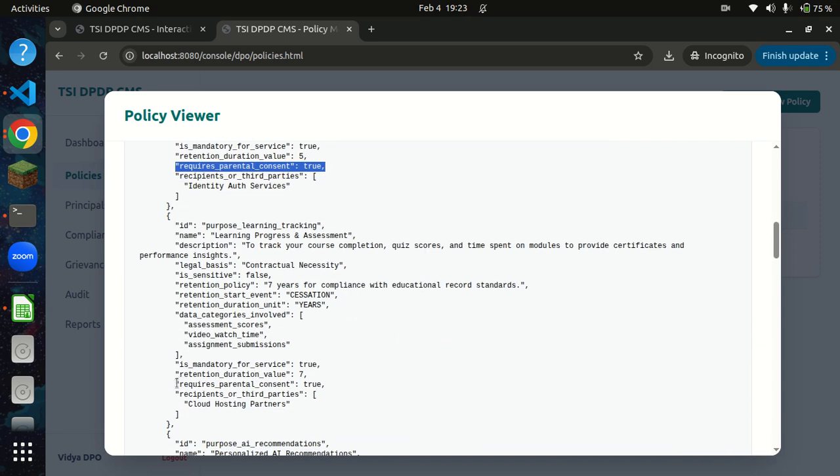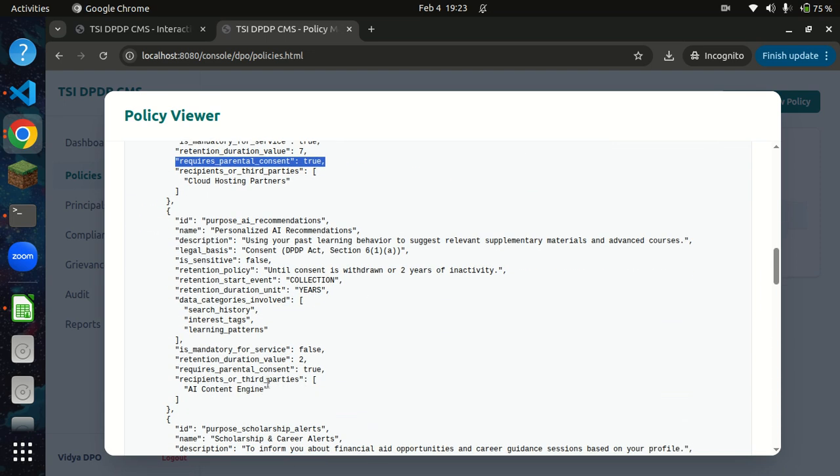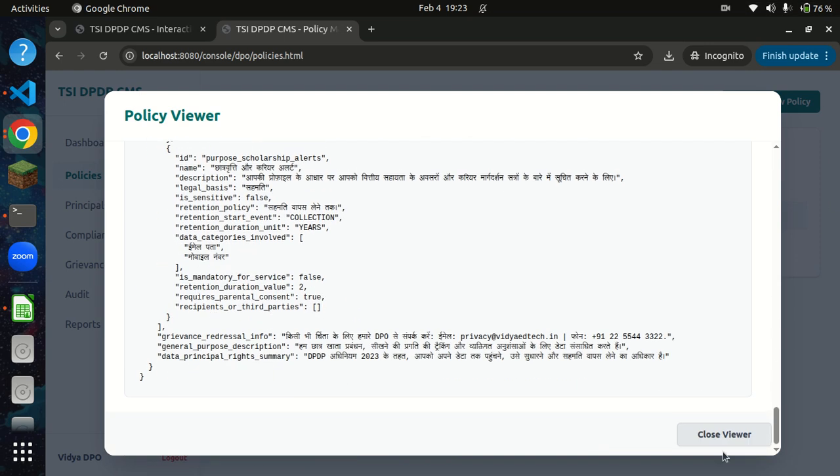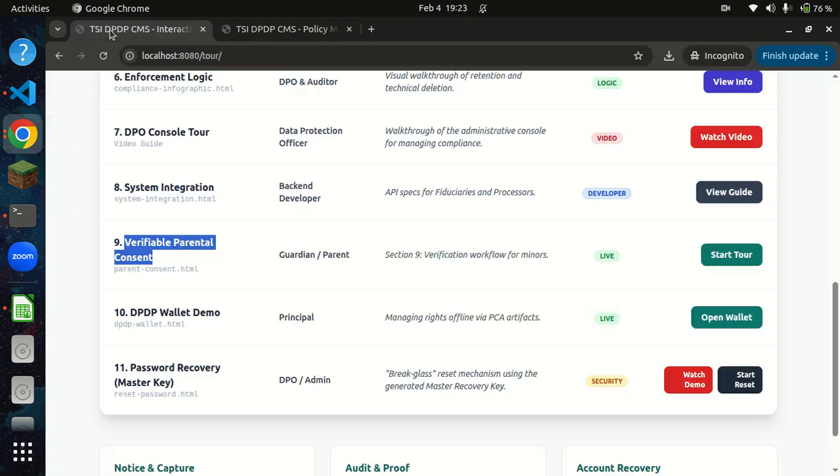If the policy has this setting, then the consent manager will enforce a capture of a verifiable parent ID. So only with that will it accept the consent. Otherwise, it will not accept the consent, right? In order to illustrate that, I have this front end demo.